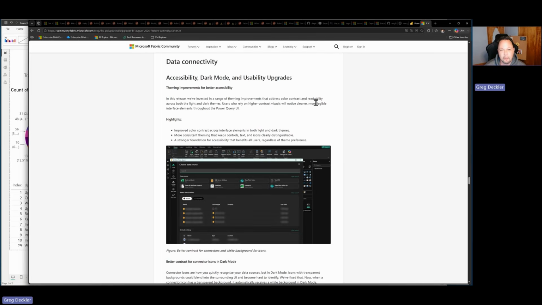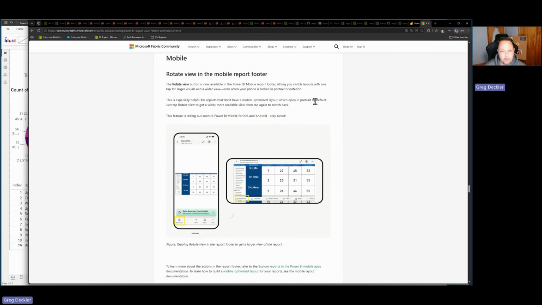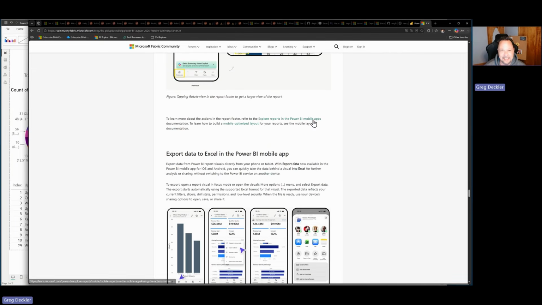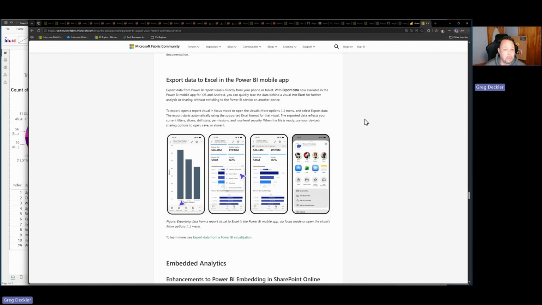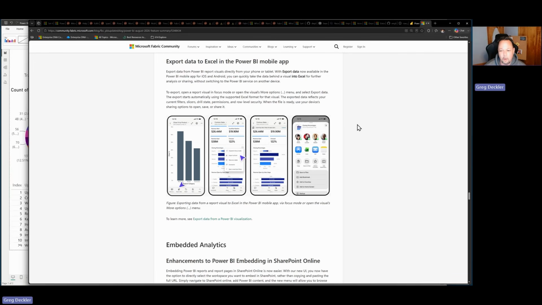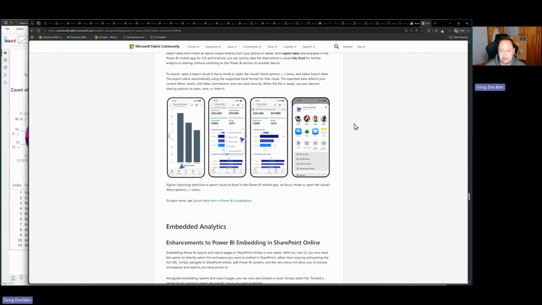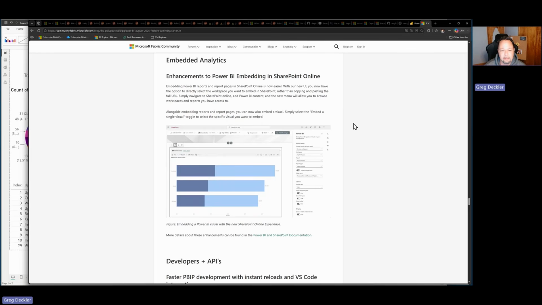Data connectivity, accessibility, dark mode. You know how much of a fan I am of dark mode, right? Mobile, rotate view, and mobile report footer. So some improvements. I'm telling you, it's just these little tweaks, which in some cases, yes, like the damn checkbox with the drop down slicer, I mean, my God, that has driven me up the wall. Some of you may think that some of these things are a big deal, whereas I don't. It's perfectly okay. Export data in Excel and Power BI mobile app. That's weird, but okay. I guess somebody's been asking for it.